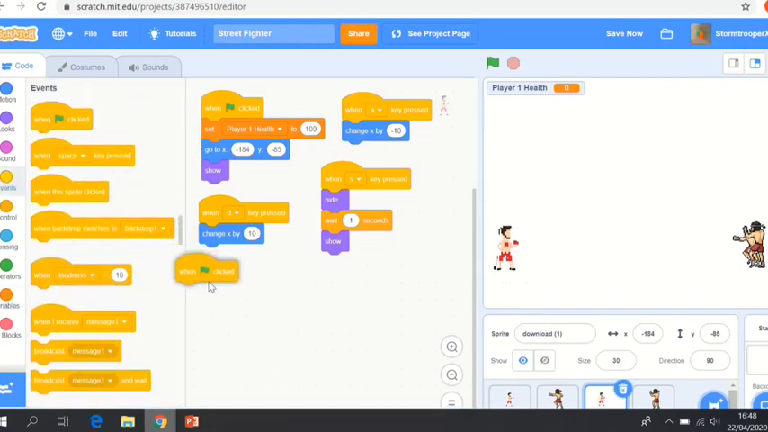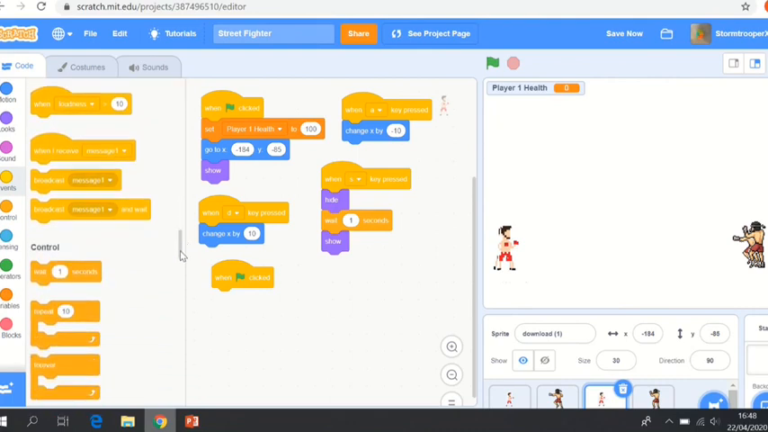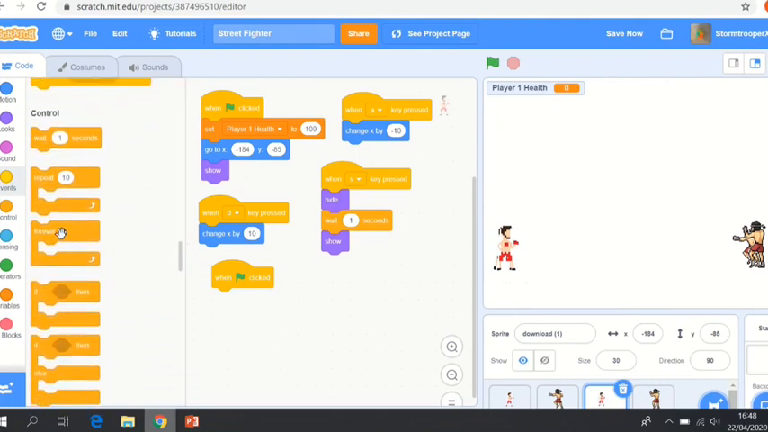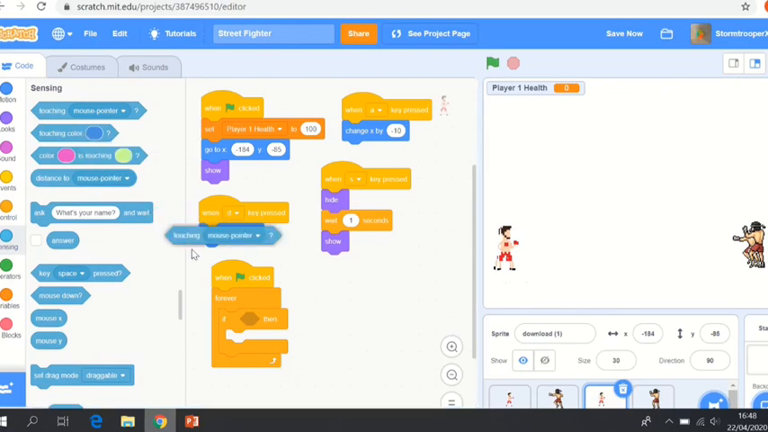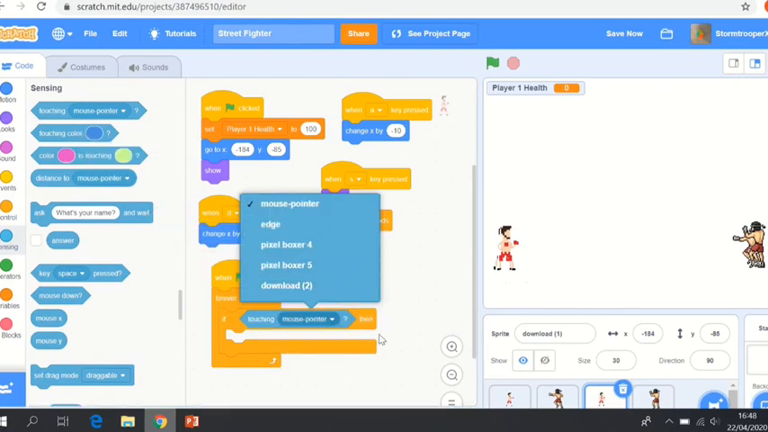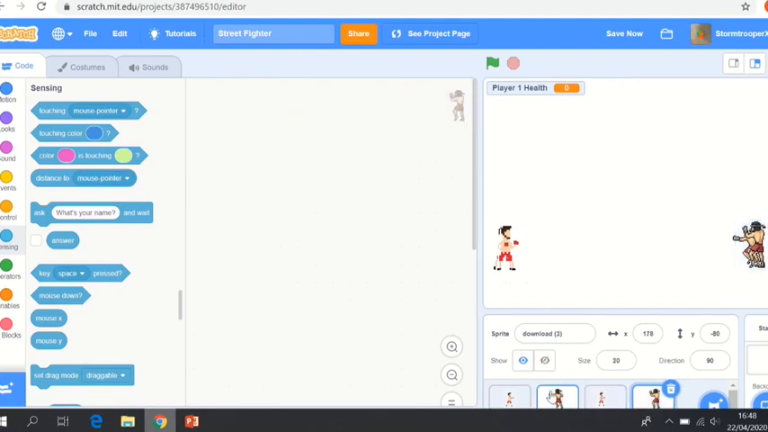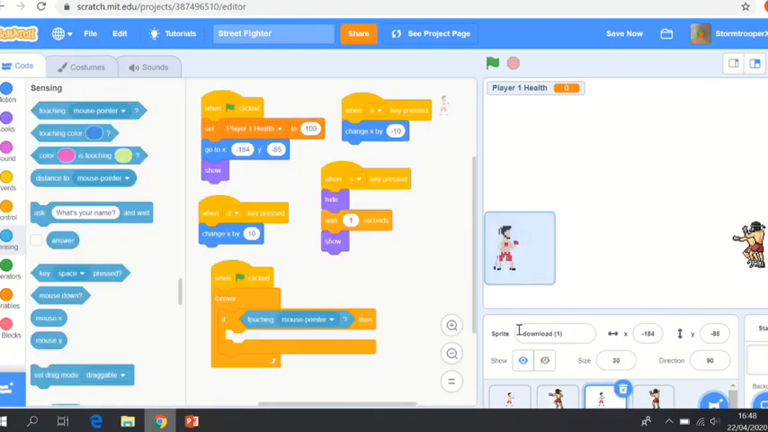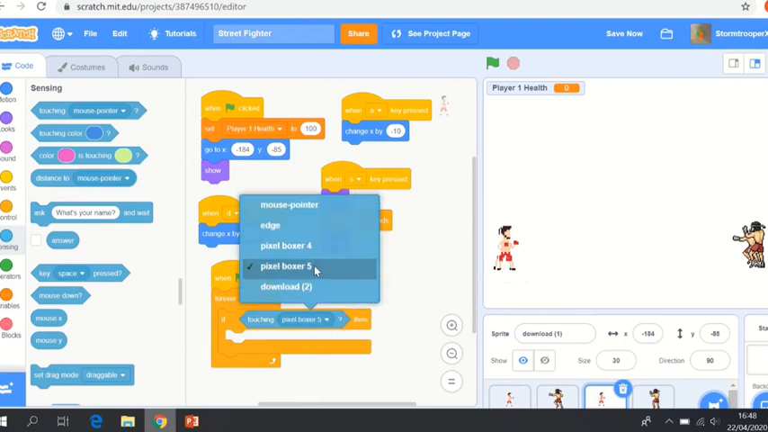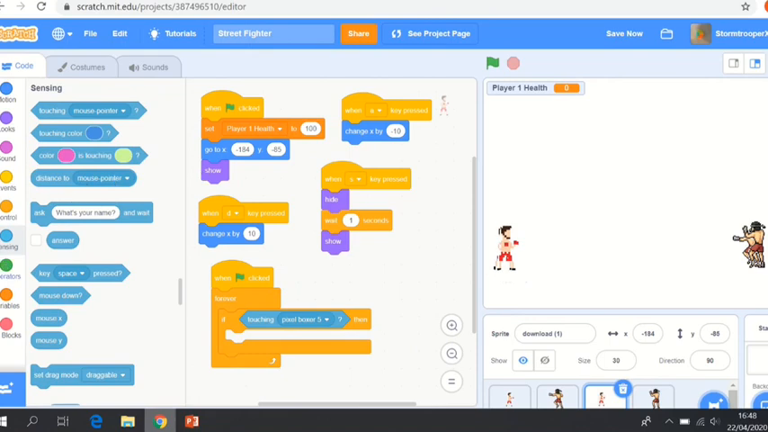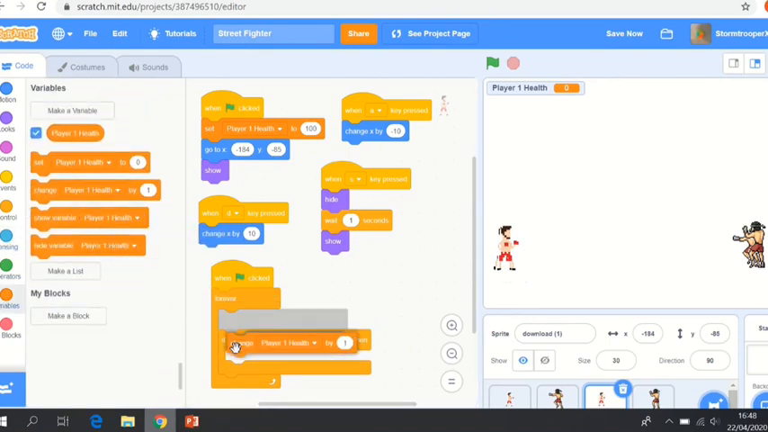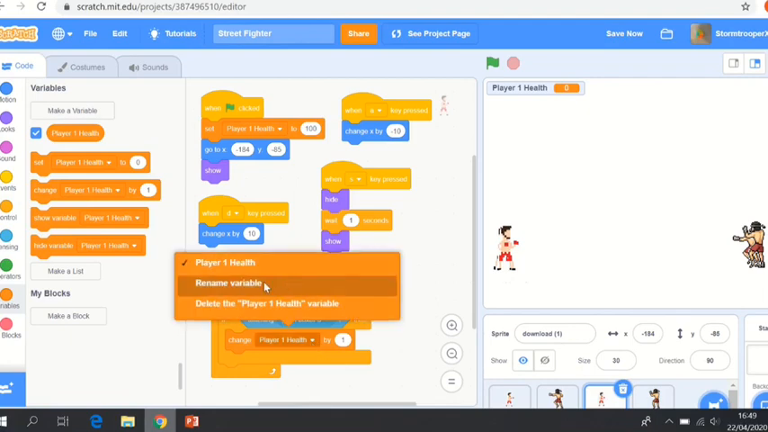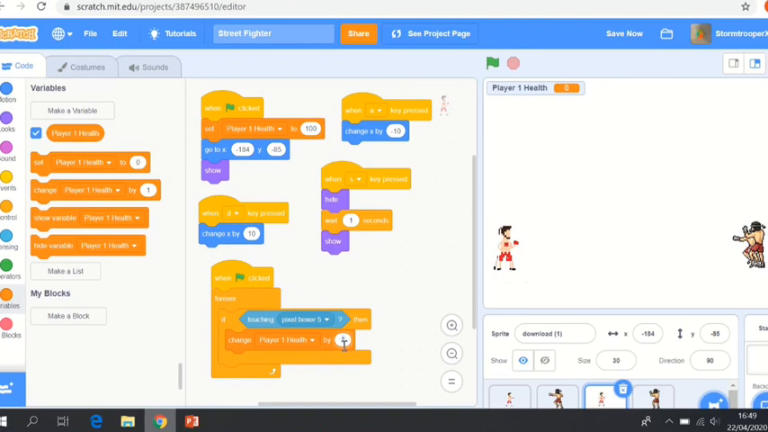Going to go back into here, grab a when flag clicked. Going to grab a forever loop and then an if. Going to sensing, grab a touching. We're going to be touching, it will be this character here, which is called PixelBoxer5. Alright. And then we're just going to go into variables and say change player health by, and set that to minus 10.